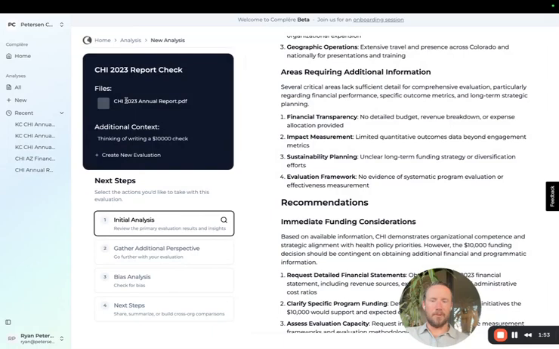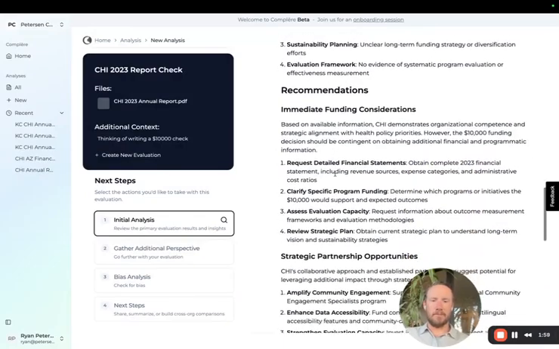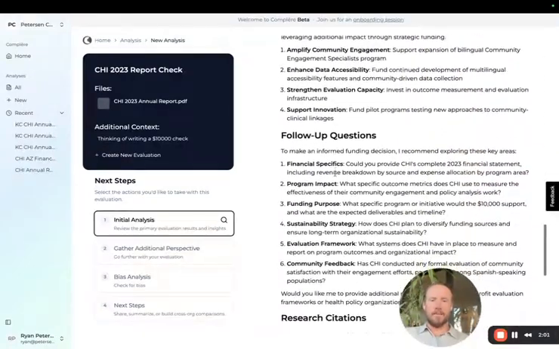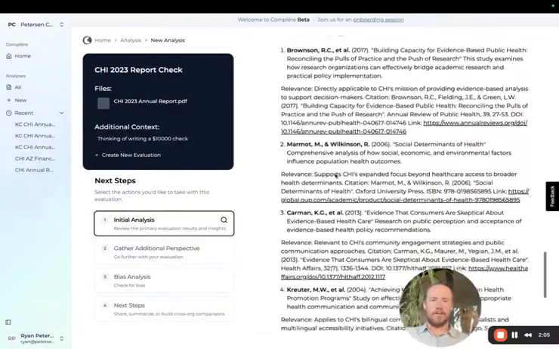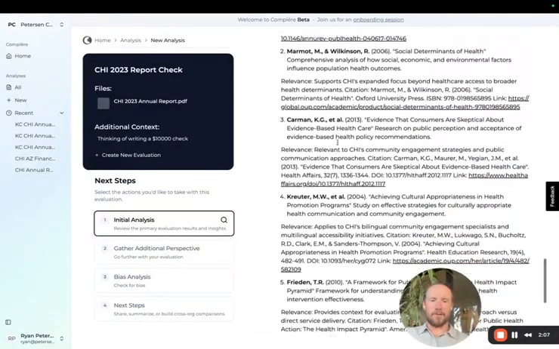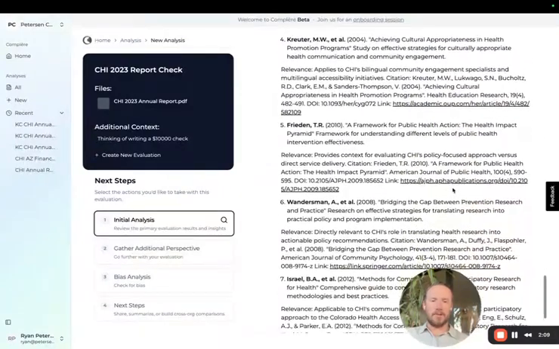We only uploaded one document, so if you want more information analyzed, you'll have to upload it, including the budget, that sort of thing. And then it goes all the way through giving you follow-up questions, and then even citing research that it referenced in doing the initial analysis, which you'll be able to click through on these links to the actual studies if you want to read the full study.